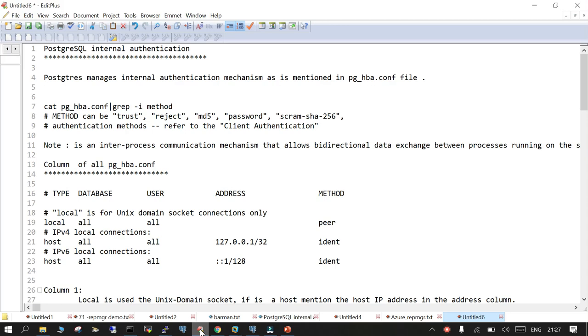The internal authentication in Postgres is managed through the pg_hba.conf file. So if we simply say I have to authenticate my client, the only thing we have to look at is pg_hba.conf. And the other thing, if you are in the cloud, you need to make sure that inbound rules to that particular machine are properly set up.